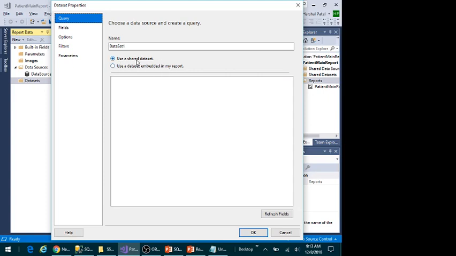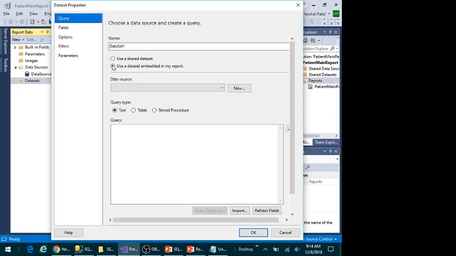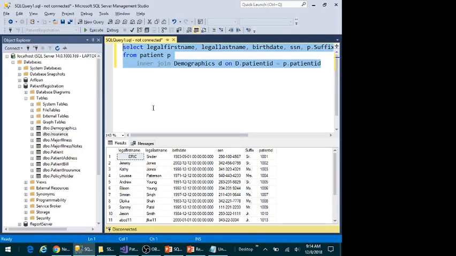Now what this one is, you can create a shared data set. Okay. So when you create it, you can use that data set in any report that you have in your project. But for now, we'll keep it simple. We'll go with the data set embedded in my report. Okay. And you can play around with the other one if you like. Here, the text field, right? I'm going to select the text and let's see what my query is.